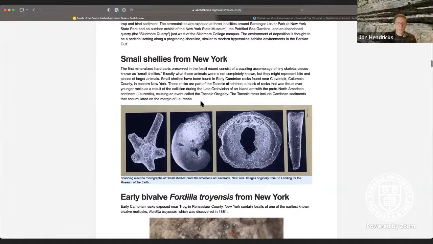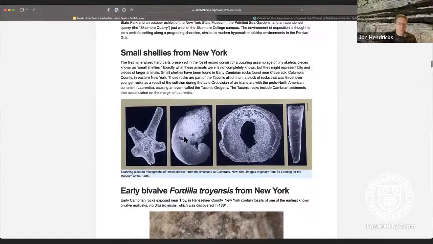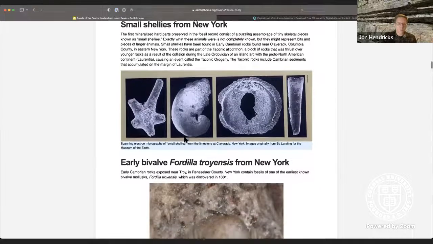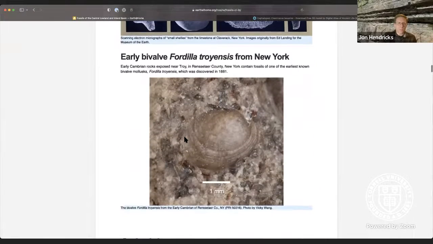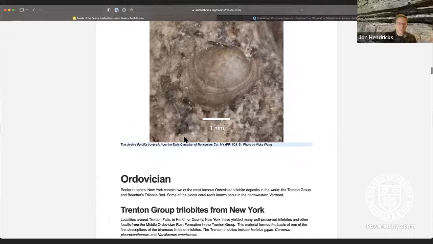That's what they're actually referred to as. They may be bits and pieces of larger animals. Some of them may be little shelled creatures, but there's something of a mystery. One of the oldest clam fossils, bivalves, ever found comes from the Cambrian of New York.